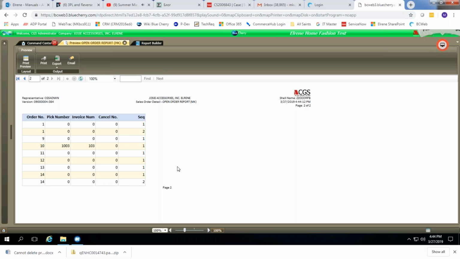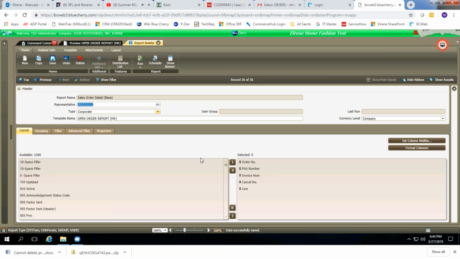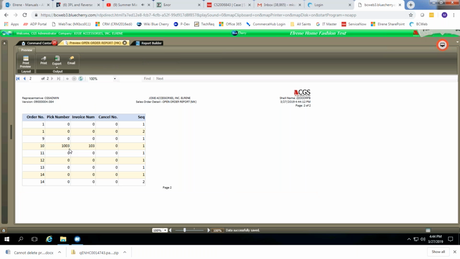Okay. So you have, again, whatever rows we selected for this report, which was order, pick, invoice, cancel, and line number, they do show up here. So SEK is a line number here. As you can see, this order number 1 has 2 lines. Obviously, this one has no meaningful data here.